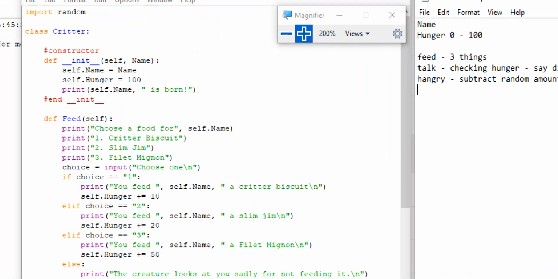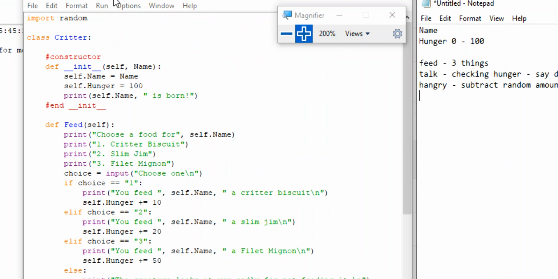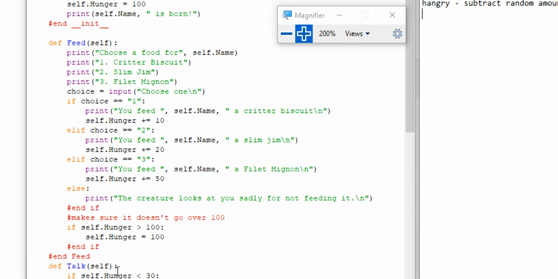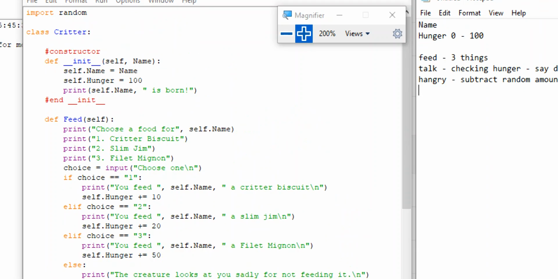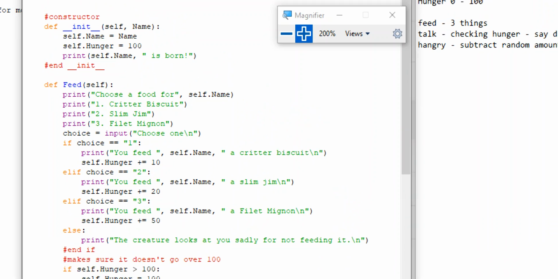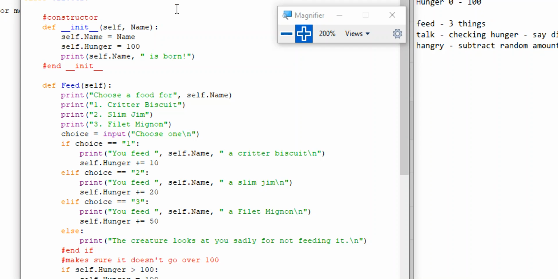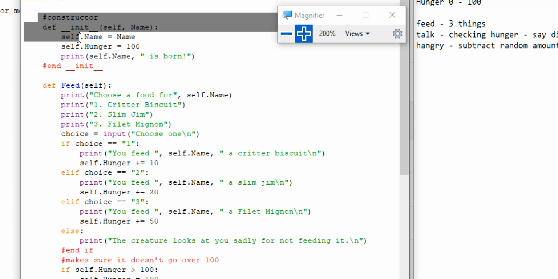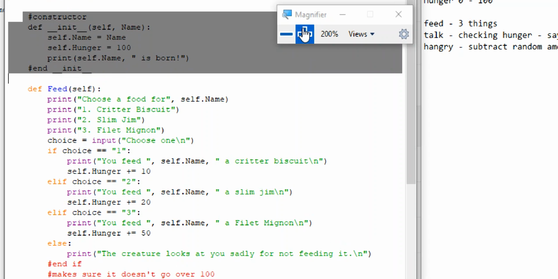Now, I created a file called critter, and I'm opening up an older file. I did a new one earlier today, but it's the same. So I'm going to import random because I want my hunger to go down a random amount, so I'm going to need a random generator. The class Critter is what we're going to use to actually define what a critter is. Now I've got my constructor, which is right here.